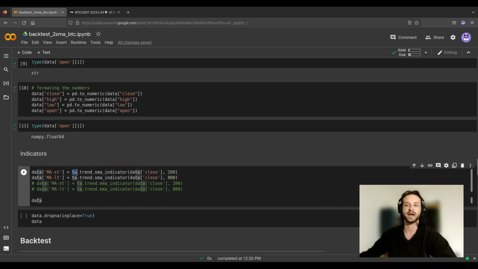And you see, this is where I'm using the TA library. If you want, you could use exponential moving averages. That's what's commented here, or other indicators that you want to test. That's really up to you. You can play with that.